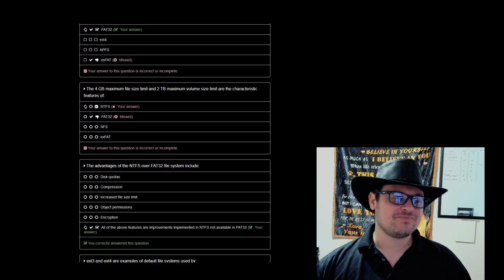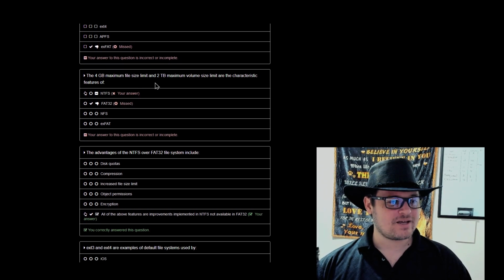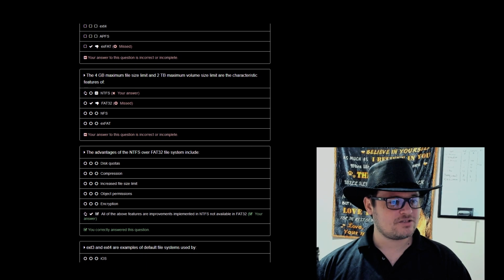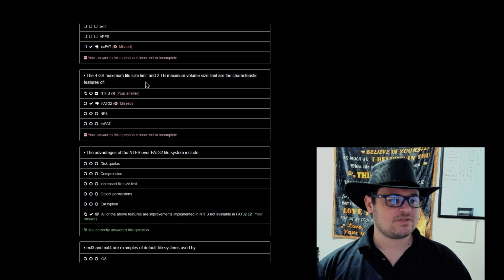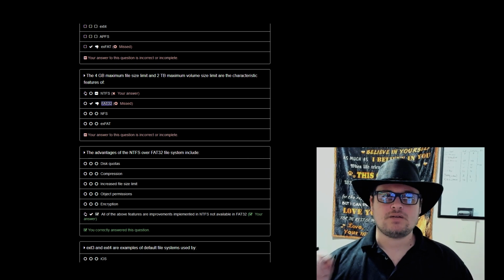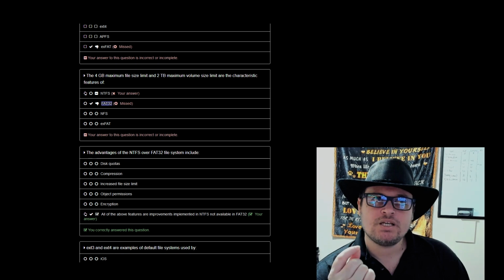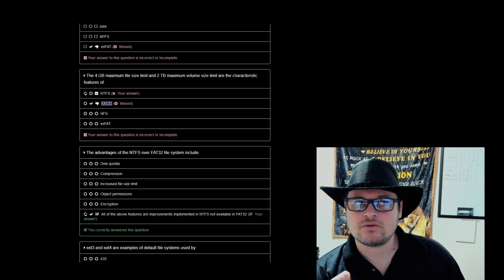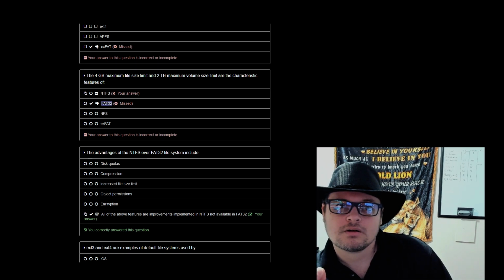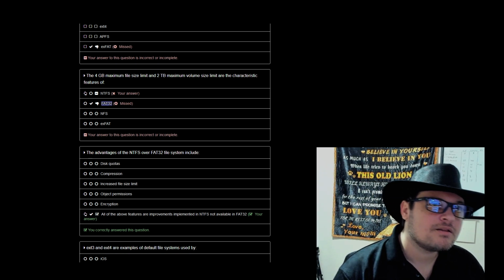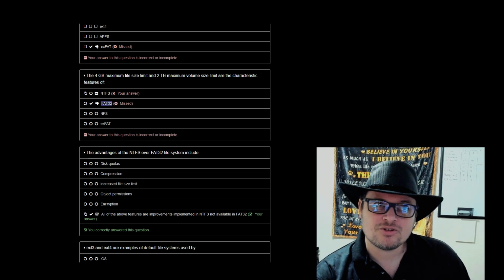You're gonna learn this. 4 gig max is the size. FAT32? Wait, 4 gig maximum file size and 2 terabytes maximum. Oh my god. The FAT32 can actually handle 4 gigs and 2 terabytes? Let me tell you, when you're dealing with FAT32, it is so freaking slow when you're transferring files from a FAT32.